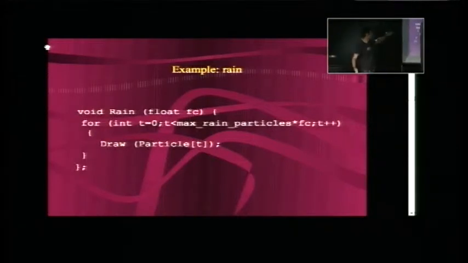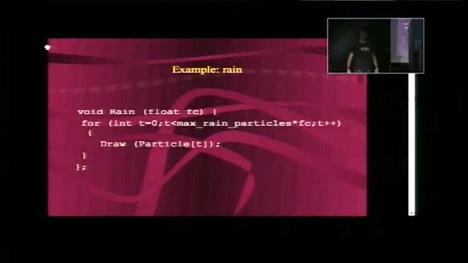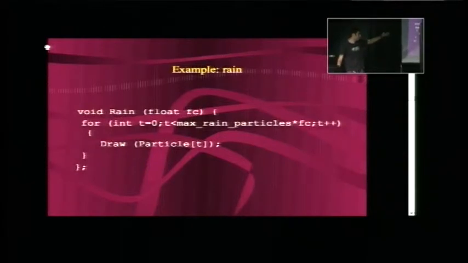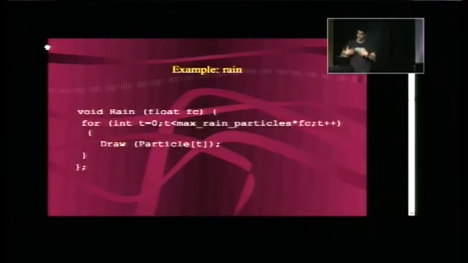It's rain. It draws particles as a loop, and it goes through all particles and draws them. As you can see, I multiply that by that value, and where this value is 0, then nothing happens. The computational effort is 0. When it's 1, then it draws all the rain particles, max rain particles. So the computational effort is much higher, and you see something.